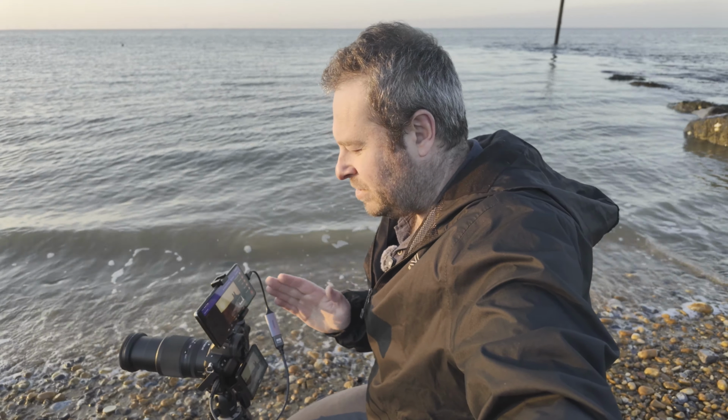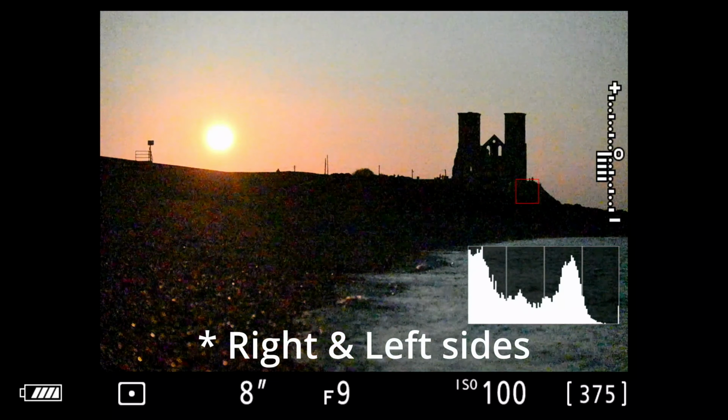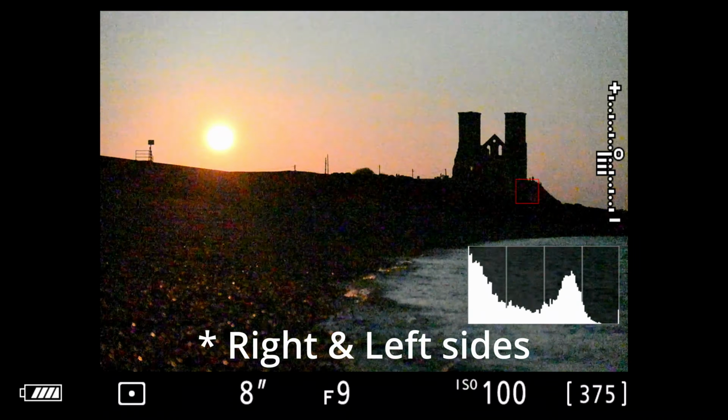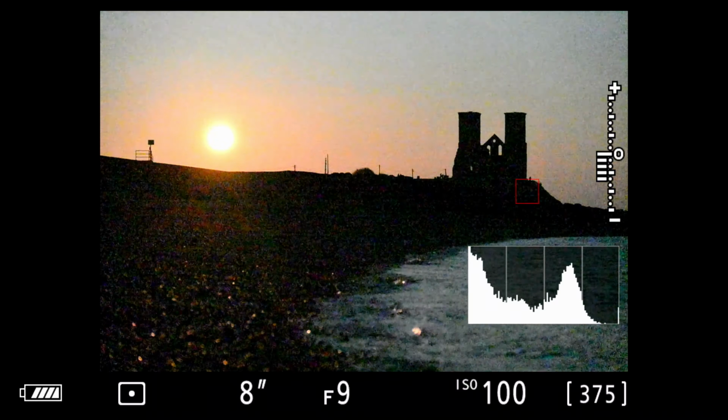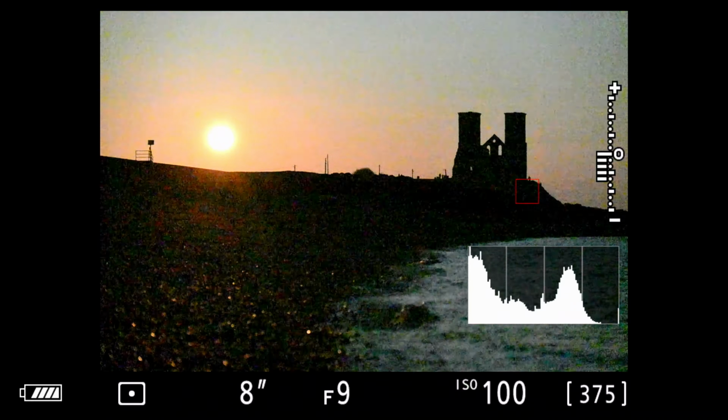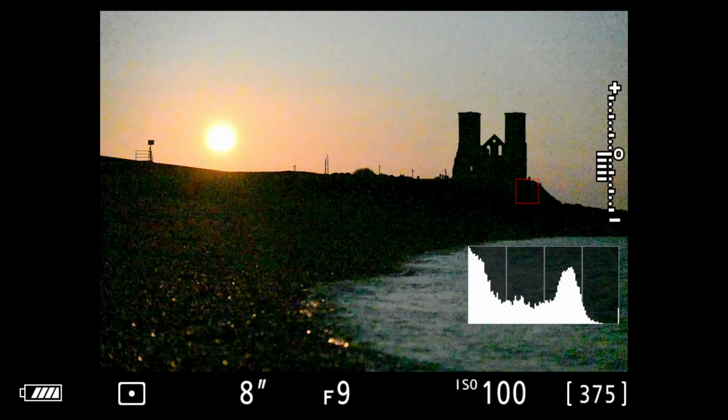Okay, so as you can now see from my histogram, we've got clipping on the right-hand side, which is of course the sun, just being all white, but there's also quite a lot to try and get into that shot. Now I'm starting to get some colour in the sky, so we want to try and avoid that as much as possible. And that's where you might need to start bracketing.